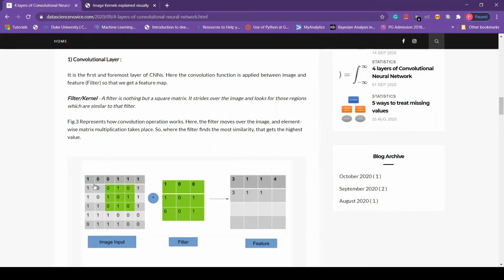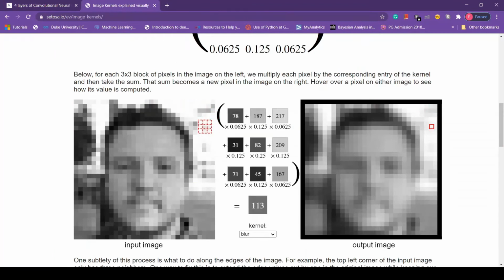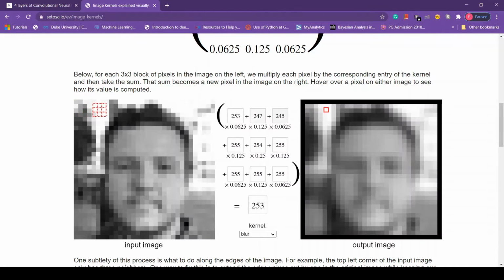So let me show you again. So you can imagine that is a blurring filter, and then we have the image, and then we have the output image. So this way convolution operation works. So here again, if I move the filter, we see that red box moving.